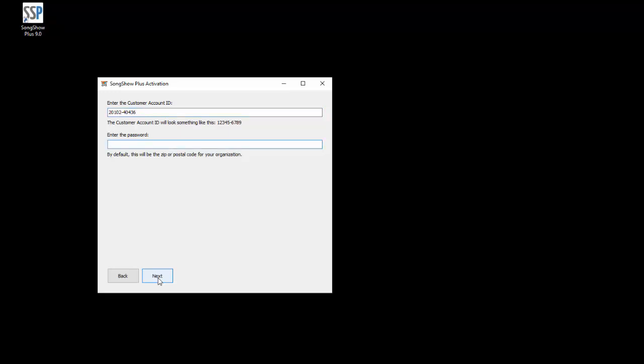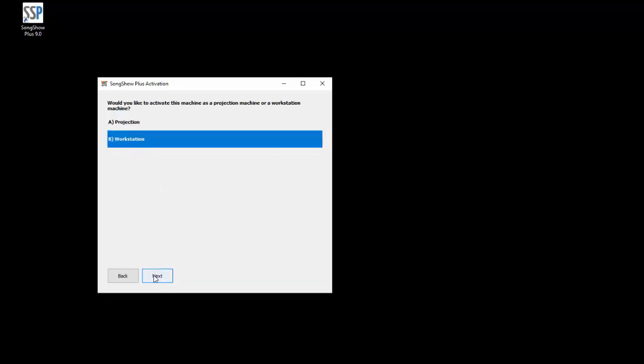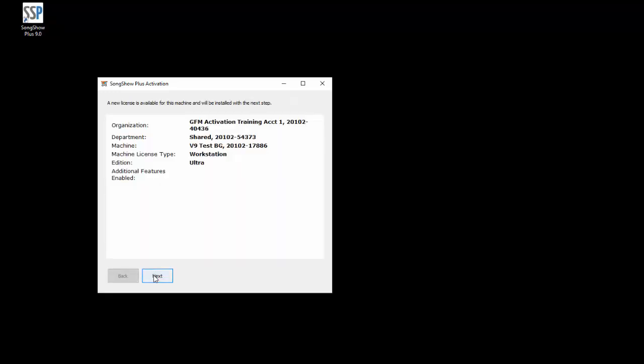And then we also need to put in our password. And then click Next. And then here we're going to select Workstation. Now this particular account already has a workstation license on the account and it's available, so it's just going to automatically activate and it'll tell me that it has been activated, give me the license information.